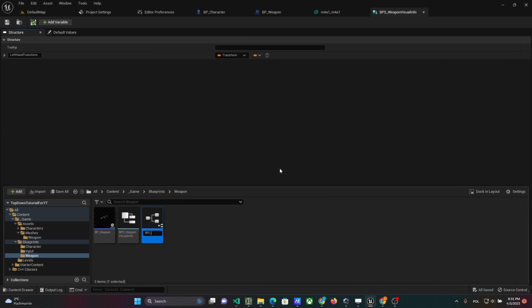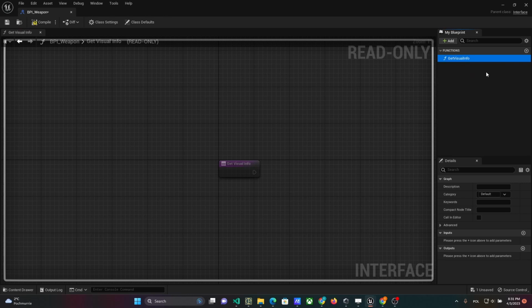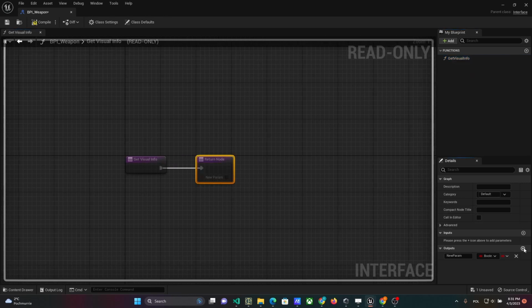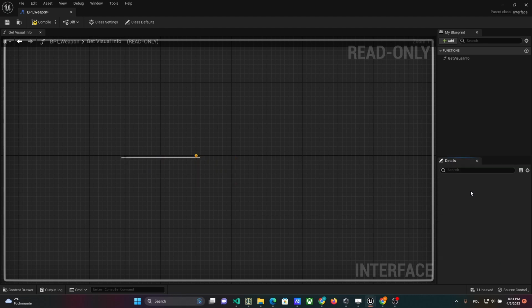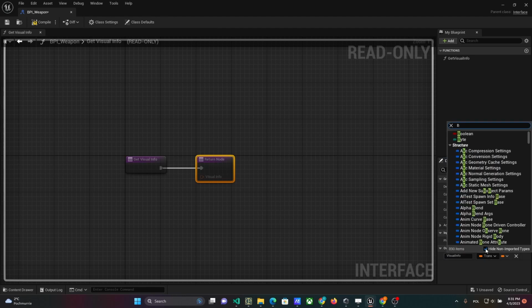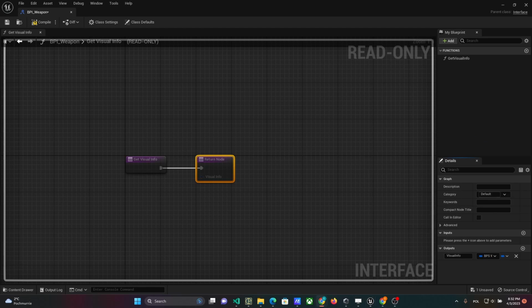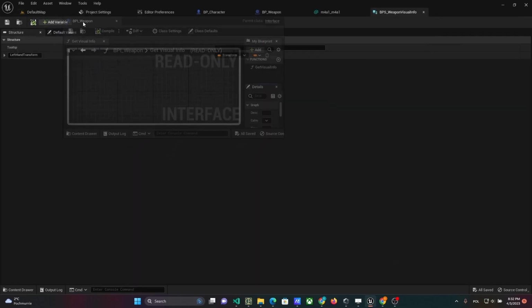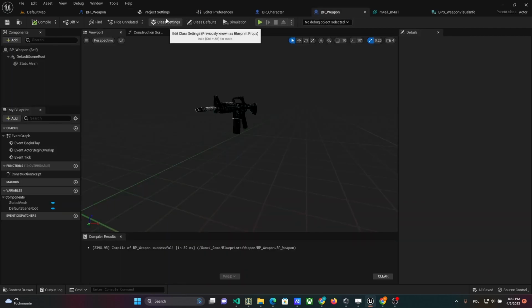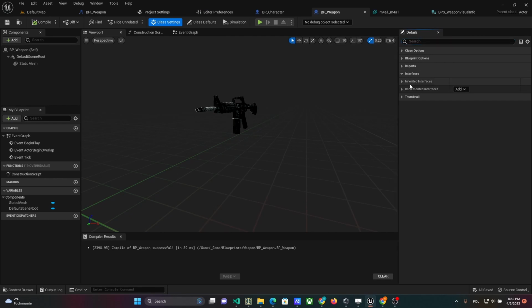Then create a blueprint interface in the weapon folder and add the function getVisualInfo, which will return weapon info. Add this interface to the weapon class interfaces and implement this function.